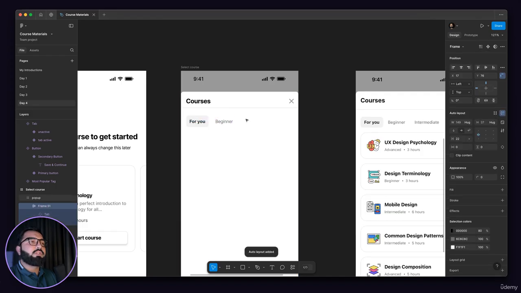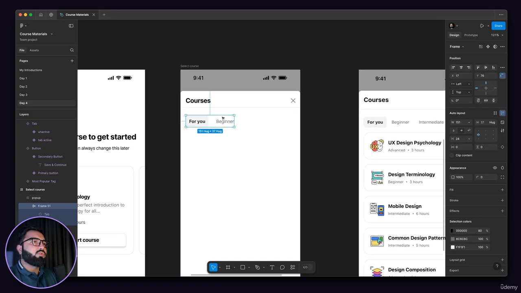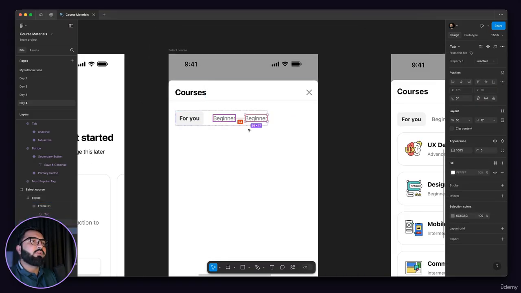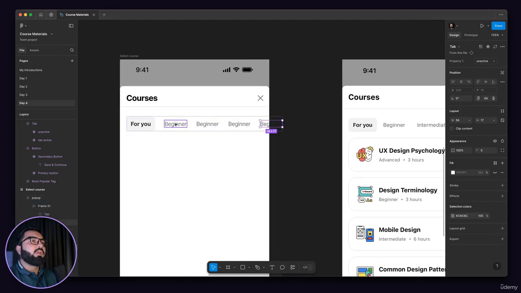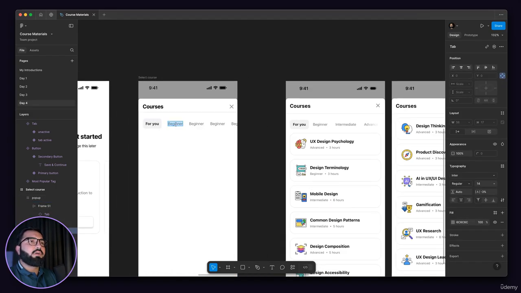I will make sure to give it auto layout. Now auto layout is given, and give it 24 pixel padding between those two. And again I will duplicate and duplicate. Okay, and right now this is beginner, which is fine, intermediate, and then we have advanced. All right.